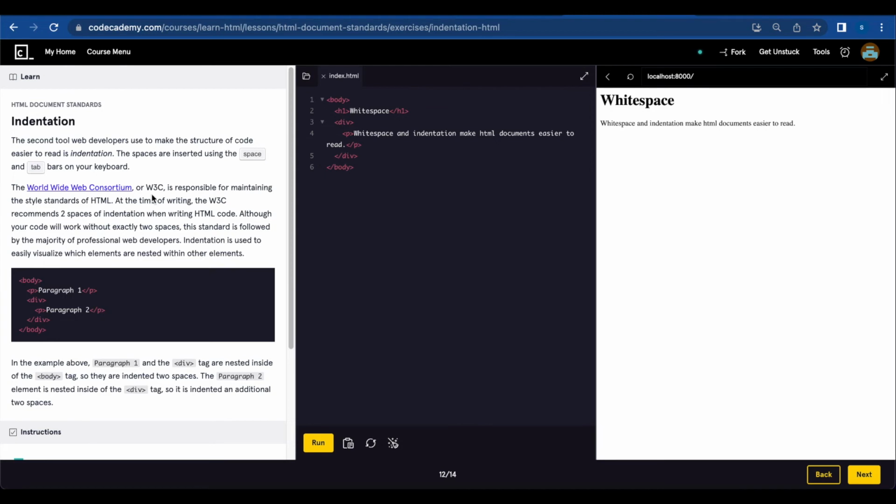The World Wide Web Consortium, or W3C, is responsible for maintaining the style standards of HTML. At the time of writing, the W3C recommended 2 spaces of indentation when writing HTML code. Although your code will work without exactly 2 spaces, this standard is followed by the majority of professional web developers. Indentation is used to easily visualize which elements are nested within other elements.